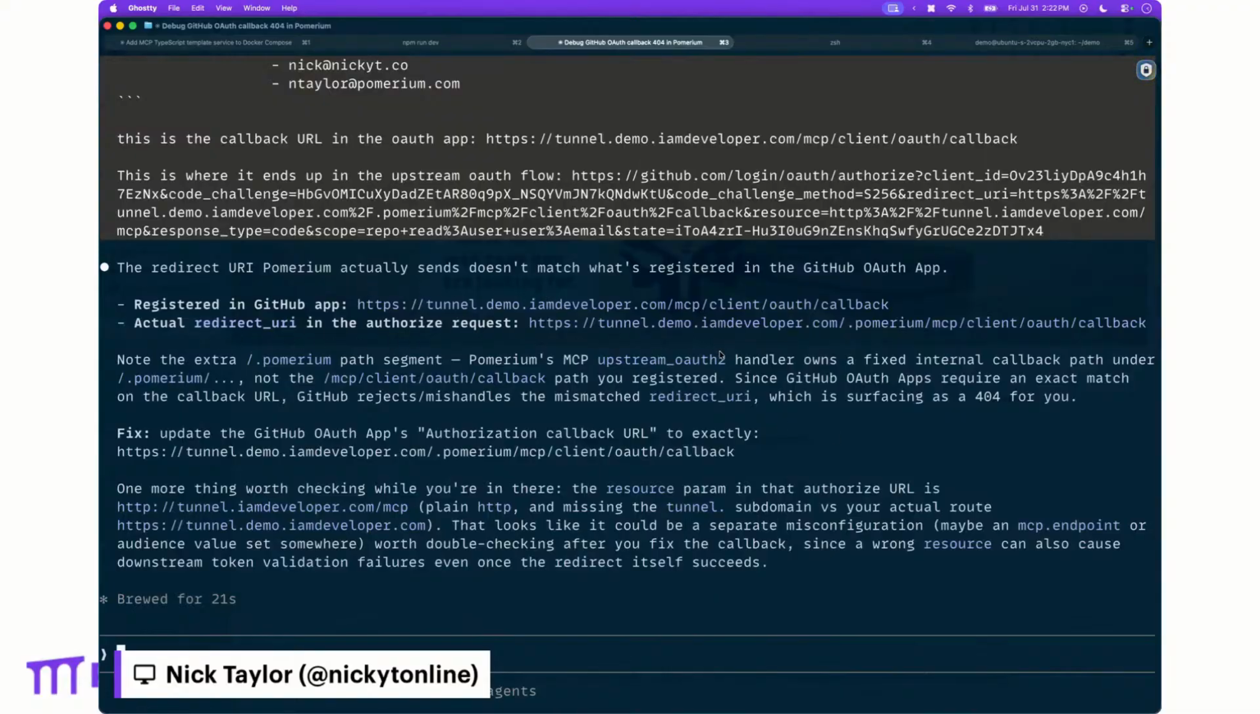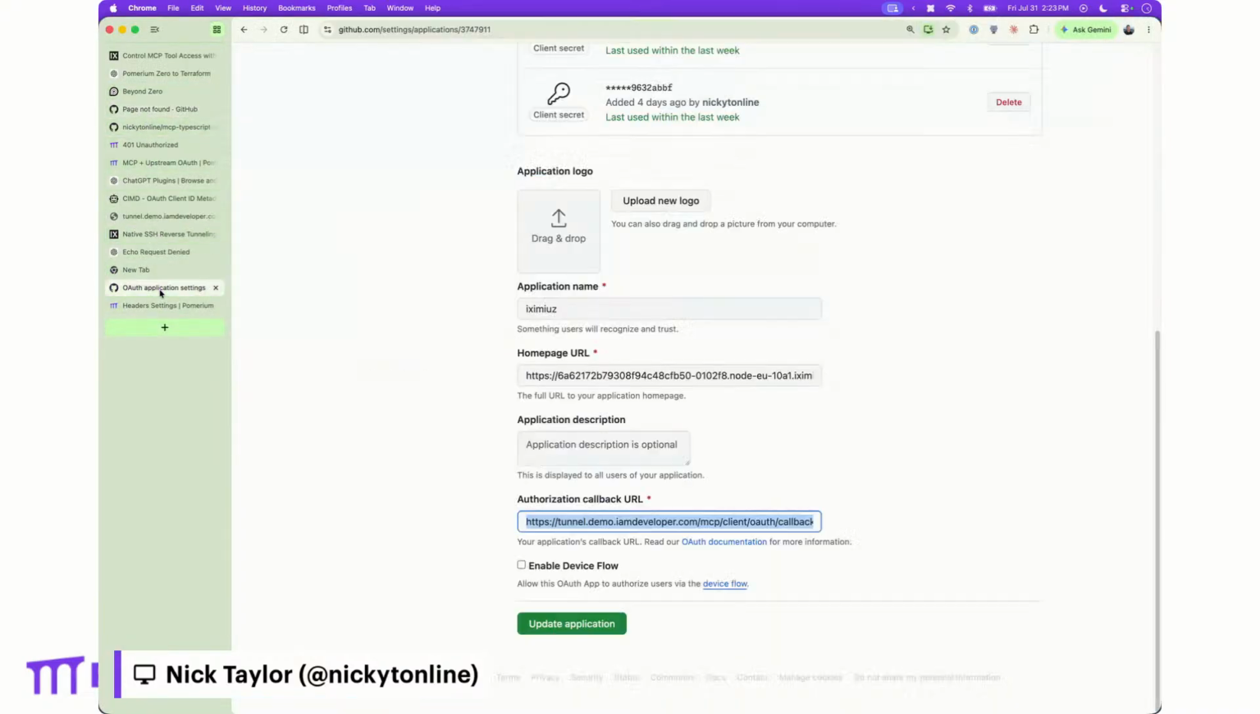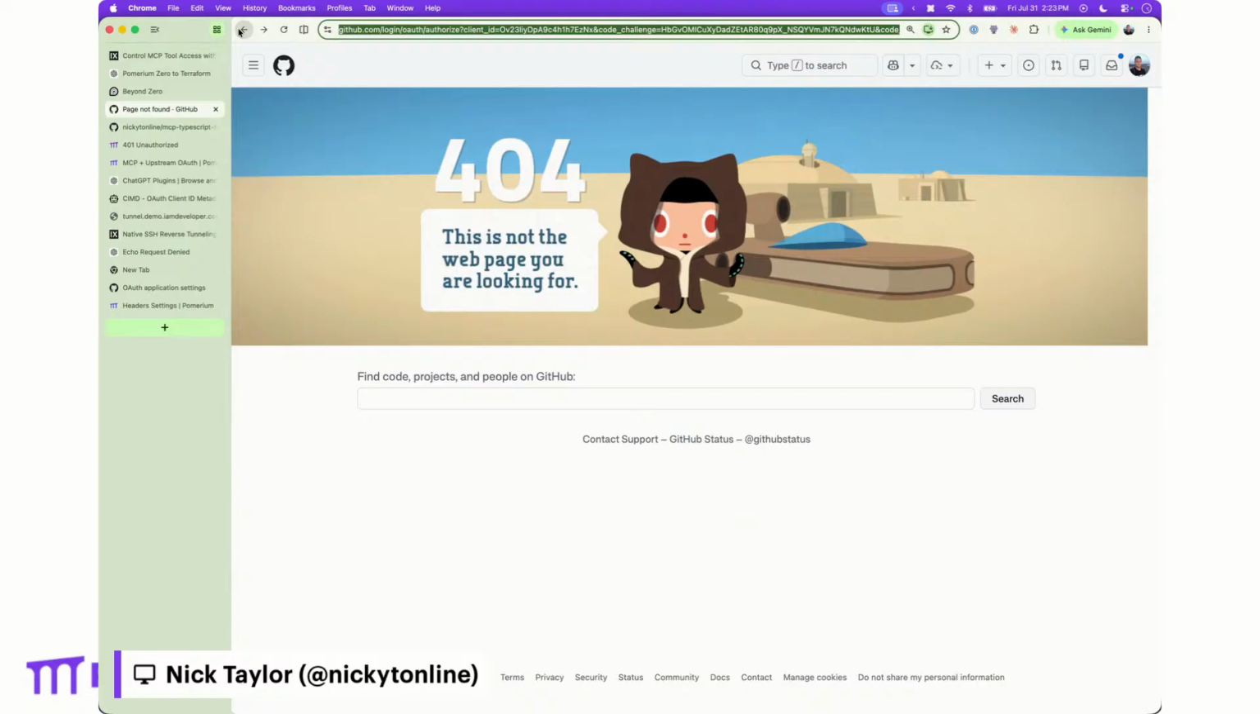Actually, it is. Okay, it's the wrong one, but what am I missing? Client. Oh, I missed a dot Pomerium. Son of a. All right. Let's just go ahead and update that. There we go. Okay, let's try that again. Did we do it? We will see. We will see. Okay.